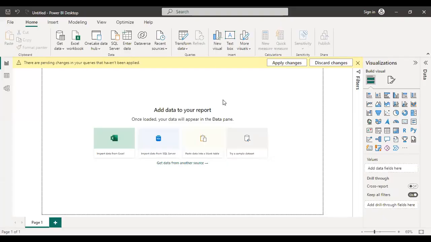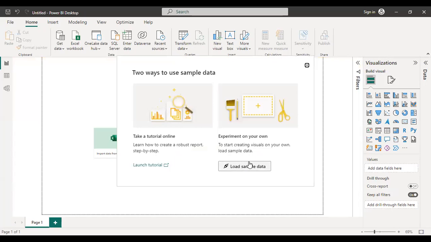Okay, can you all see my screen? Yes. Okay, so if you want to import the data, you can simply click on Try Sample Data. After that, again you can simply click on Load Sample Data. Can you see my screen? Yes, sir. Then you can simply click on Load Sample Data.